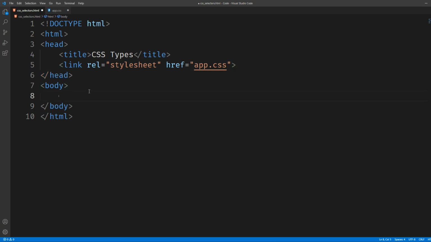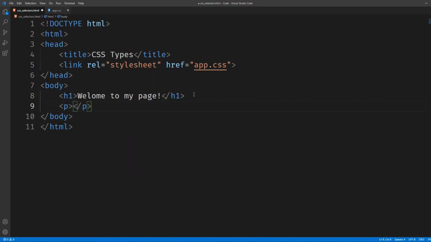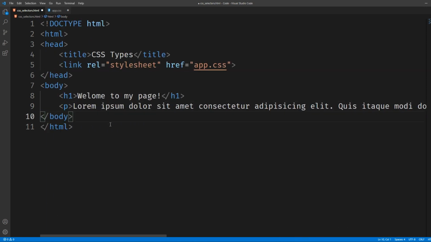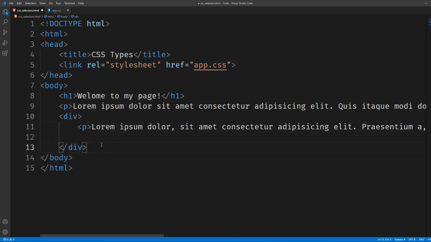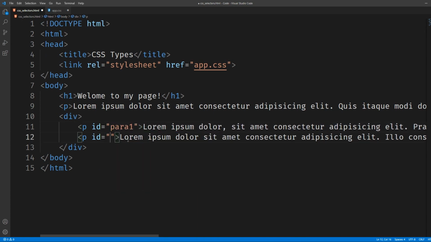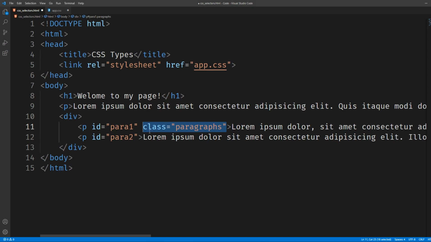Let me create some HTML elements. Let's suppose a heading one, or h1, will be welcome. I will add some random text inside it, and let me create a div. Inside this, let me create a paragraph. Let me create actually 2 paragraphs inside this div. Suppose the ID of this is para1, para2. Suppose the class of this is paragraphs. I know that's not a good name, but for now I think it will work.